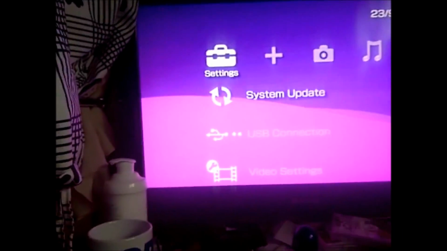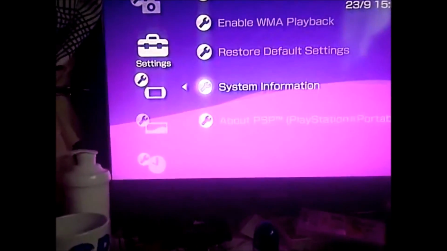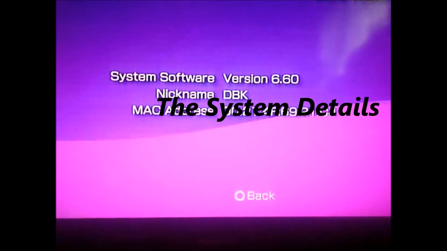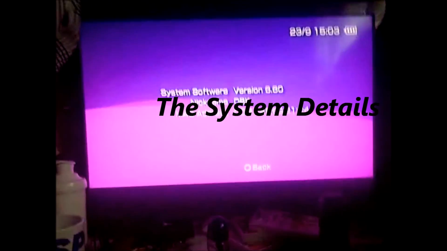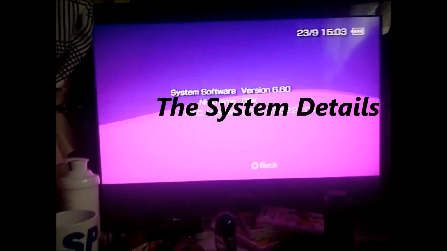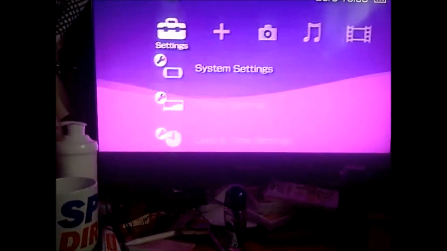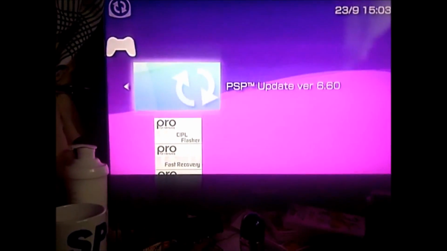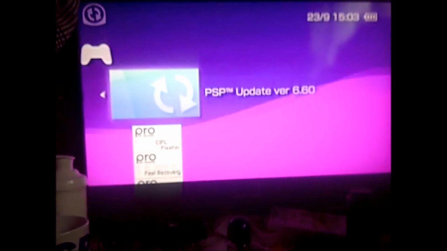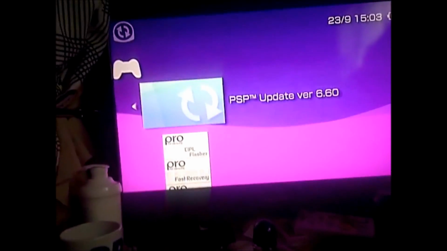Alright, so if we go down to our system settings, and go down to system information, we will see the system version, which is 6.60. As a warning, to be able to do this, you'll need to have version 6.60 official firmware installed on your PSP. As you see here, I've got the update, and you can get it easily online anywhere. I'll post a link where you can download this version from, and you can start updating your PSP from there. Because I've already got it, I don't need to run this.